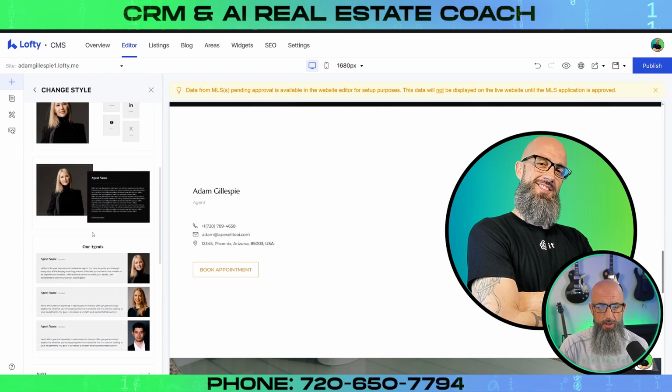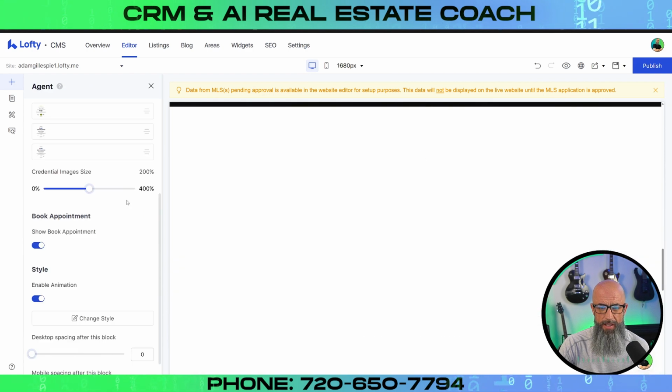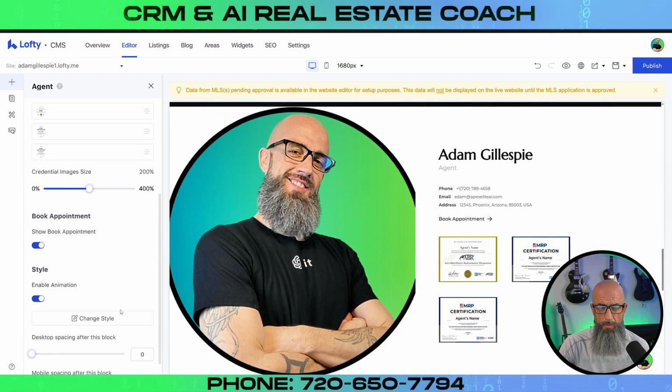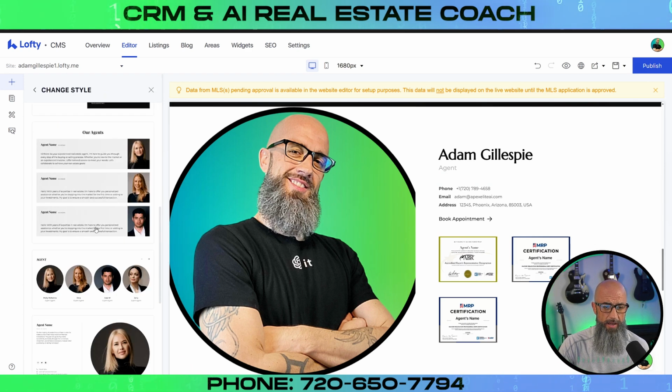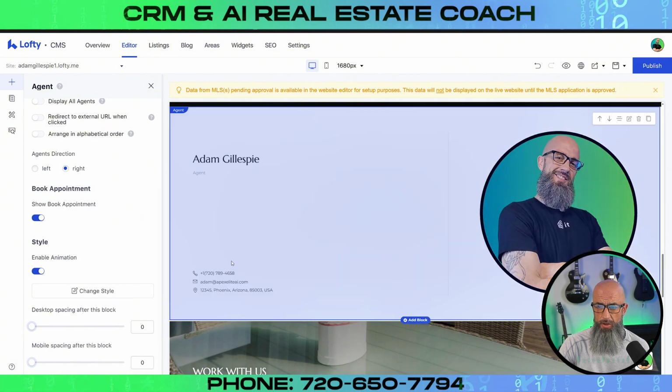Then once again, you can change the style to pretty much any layout that you want. Some of them work better for group agents, and other ones, you know, kind of like this, make the picture look a little funky. So just find out what's best for you, and then you can use that.